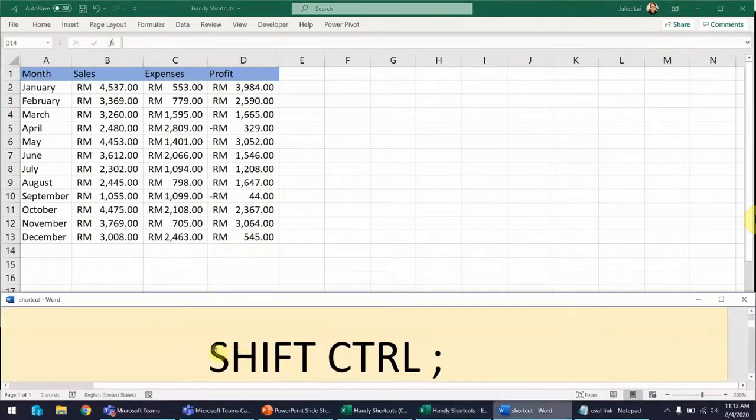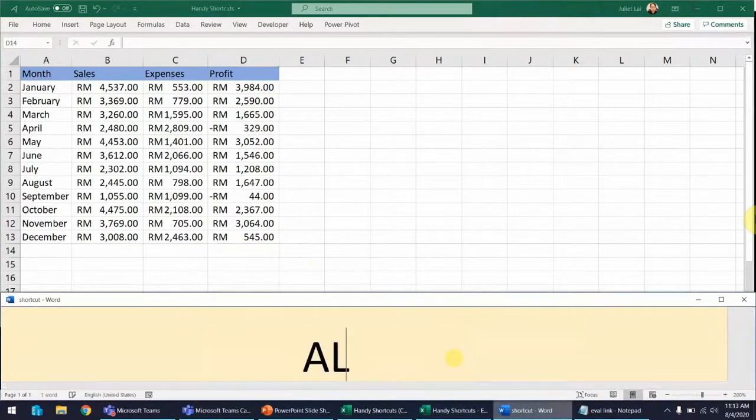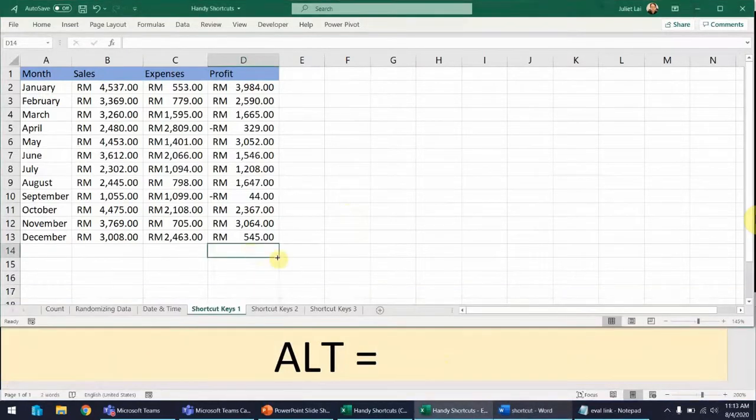Now, there's a shortcut key to do this for you, and the shortcut key is alternate equals. So I'm going to put my active cell where I want the sum of profit to be, and I'll go ahead and press alternate equals. You'll notice that it will automatically generate the sum formula for you. So you don't need to type all of that. You just need to hit enter, and you will get the answer.